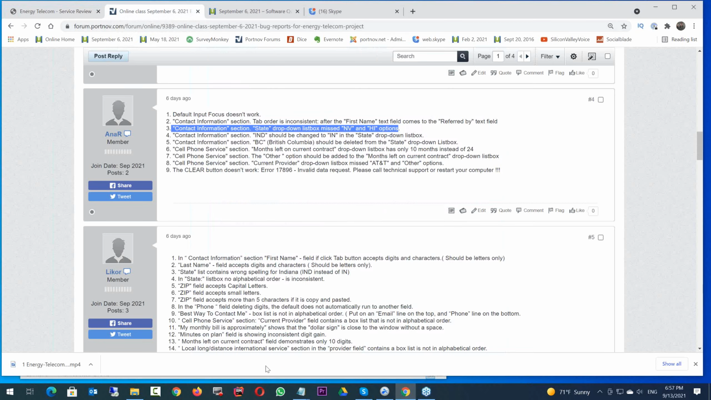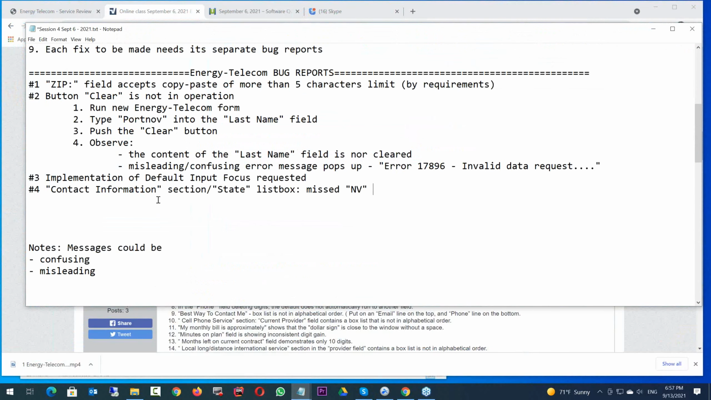So did we finish the bug report or not? Yeah. State of Nevada is missing. Or just Nevada is missing. Yeah, we can do it that way. Nevada is missing. File save. Okay, keep going.